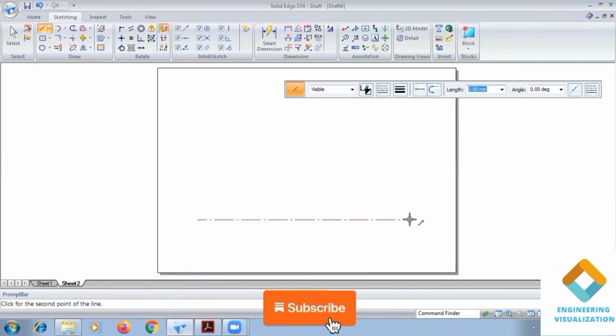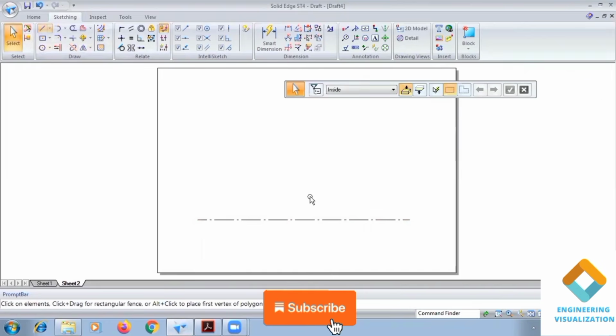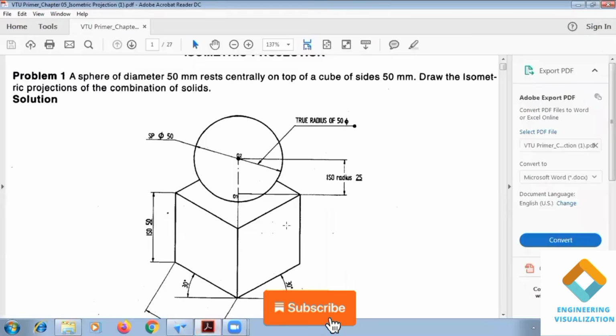So please follow step by step. You will be able to understand the problem clearly and easily. Okay, so the reference line is drawn. Here we need to construct the cube first. So this is a cube of side 50 mm.